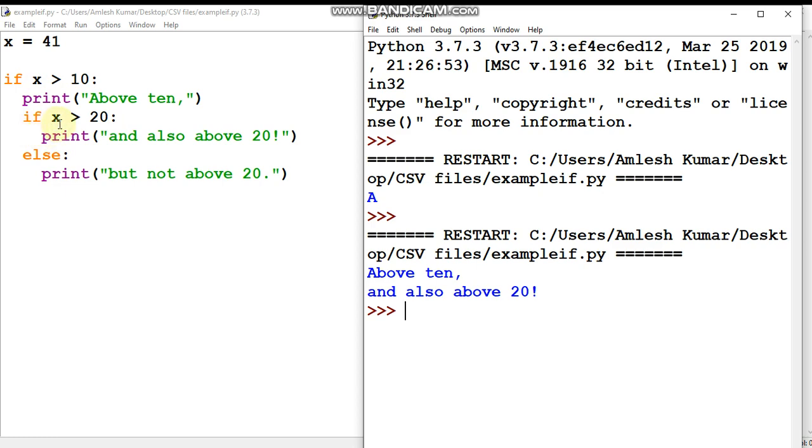Again the condition will check x greater than 20. Yes, x is greater than 20, so it will print "above 20". And if this condition is false, then this part will execute. So this is the example of nested if else.